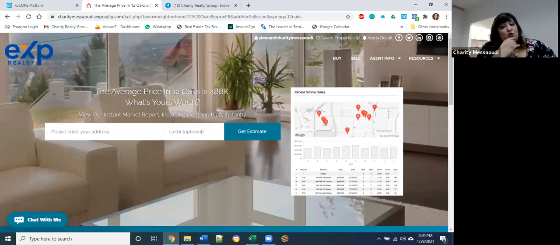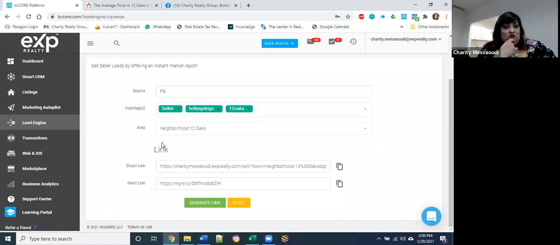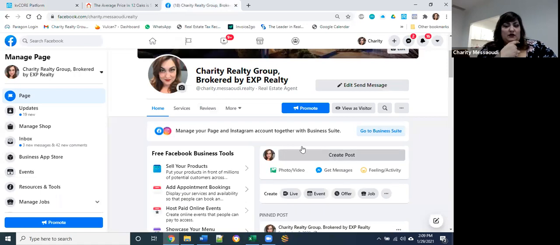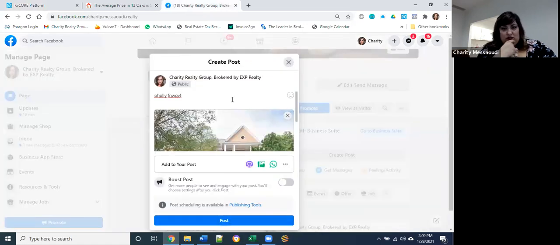The average price in 12 Oaks is $488,000. What's yours worth? This is a seller squeeze page. This is for people asking for a CMA. This is a question that you have. Okay, do that one again, please. Because I usually do it with a landing page, but yeah, this is so much easier. So here's what it looks like when you post it on Facebook. I'm going to delete this.